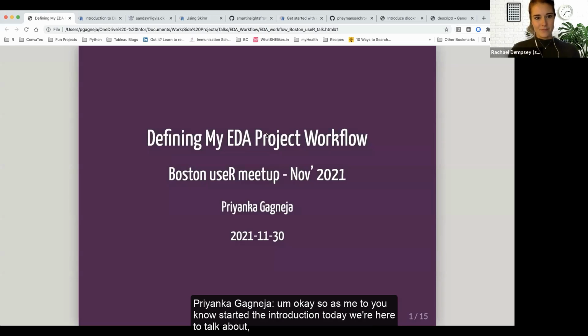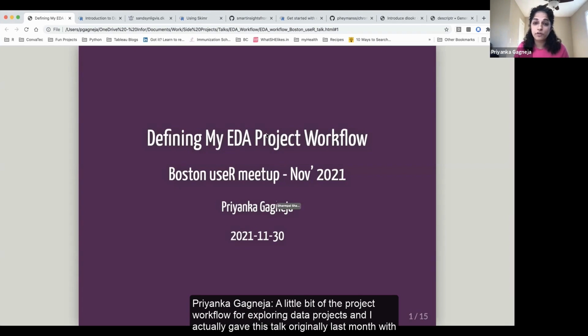All right. Okay, so as Rachel started the introduction, today we're here to talk a little bit about the project workflow for exploratory data projects.